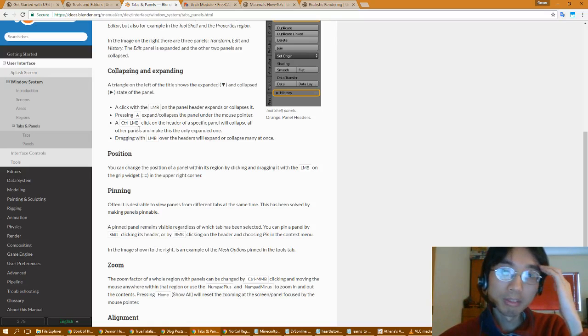A controlled left mouse button click on the header of a specific panel will collapse all other panels and make this the only expanded one. Dragging with the left mouse button over the headers will expand or collapse many at once.